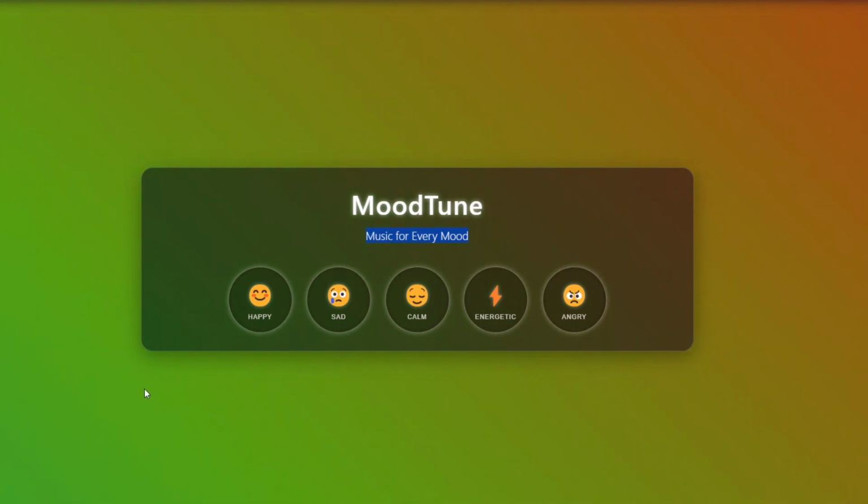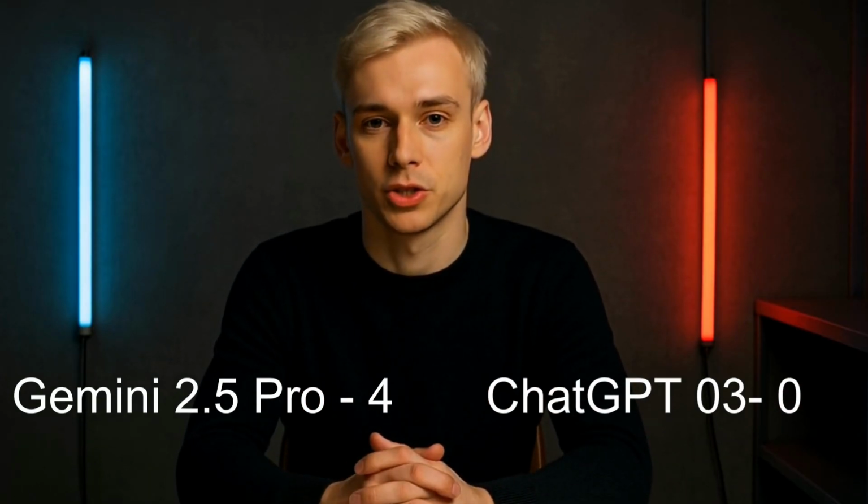The interface is cleaner and the animation smoother. It feels like a finished product. Gemini's layout choices were more refined, and the interactive elements had just the right amount of feedback. So again, the point goes to Gemini 2.5 Pro.